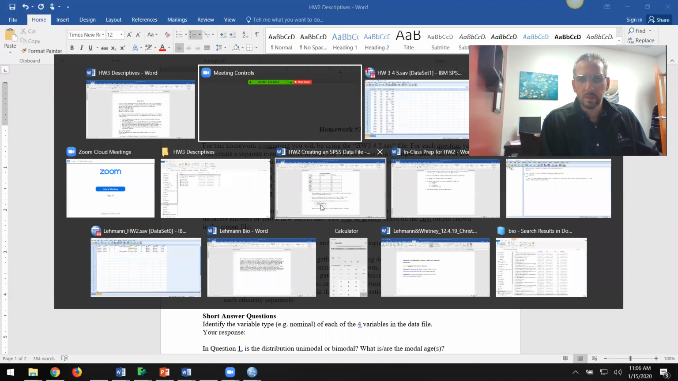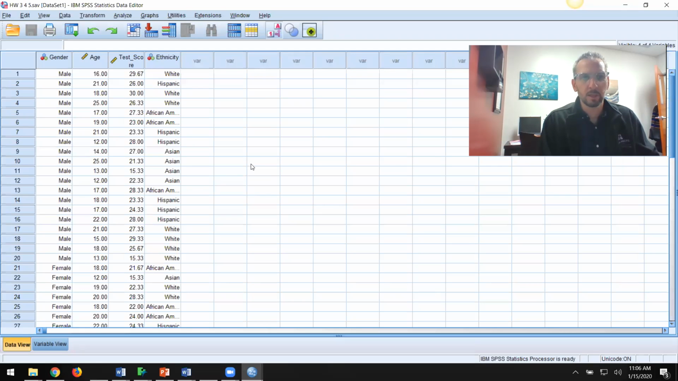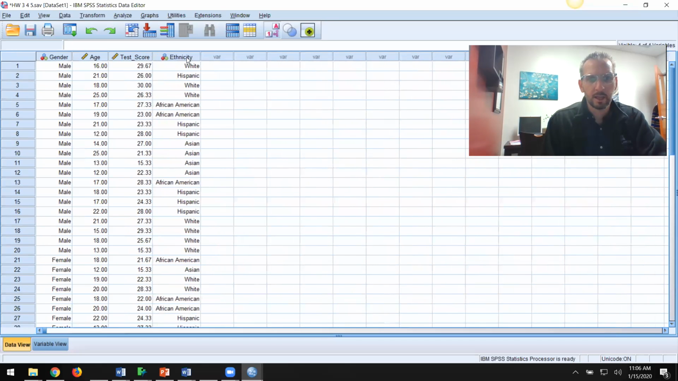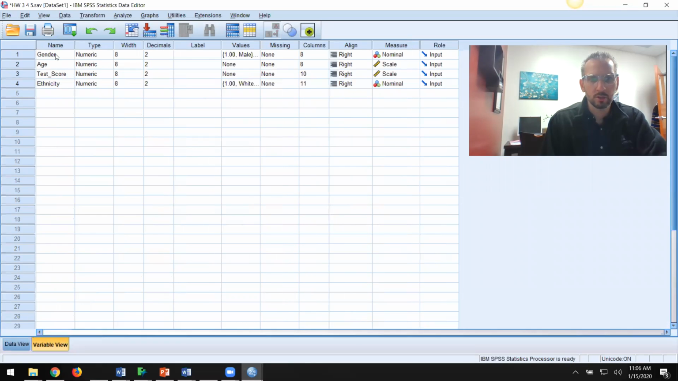Okay, so the data set is here, and you'll see that we have variables of gender, age, test score, and ethnicity. And you'll see here that the gender has already been identified. It's a categorical variable, it's a nominal variable, so that's labeled appropriately. Age, of course, is a ratio variable, so it's labeled as a scale variable because in SPSS it doesn't matter between ratio and interval, both are called scale. Test score, similarly, is a scale variable.